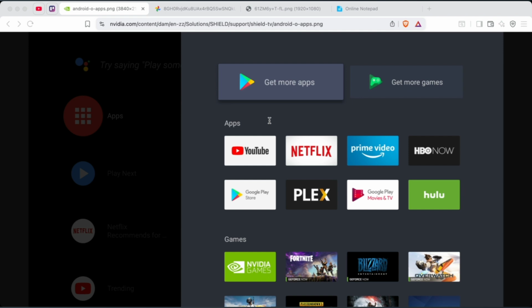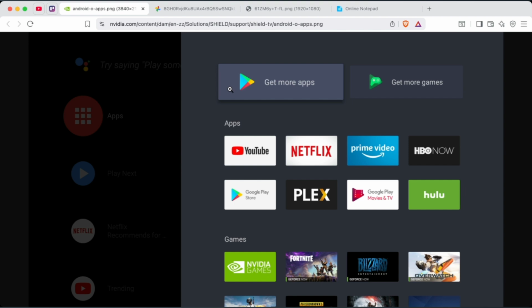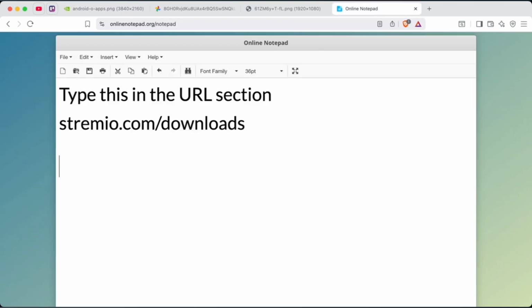Now, some regions or devices don't show Stremio in Play Store. In that case, method number 2 comes in. So on your Shield, you'll have to go ahead and download an app. The name of this app is Downloader. So just go ahead and search Downloader. I'll just go ahead and type it here. Downloader. So just go ahead and type that in Google Play Store and download this app.